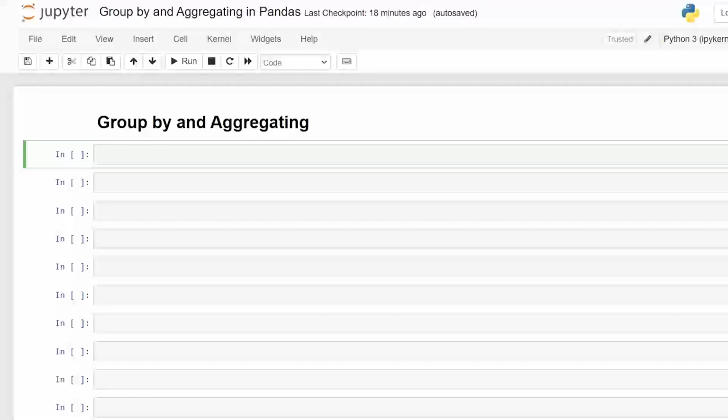Hello everybody. Today we're going to be taking a look at the GroupBy function and aggregating within Pandas. GroupBy is going to group together the values in a column and display them all on the same row. And this allows you to perform aggregate functions on those groupings. So let's start reading in our data and take a look.